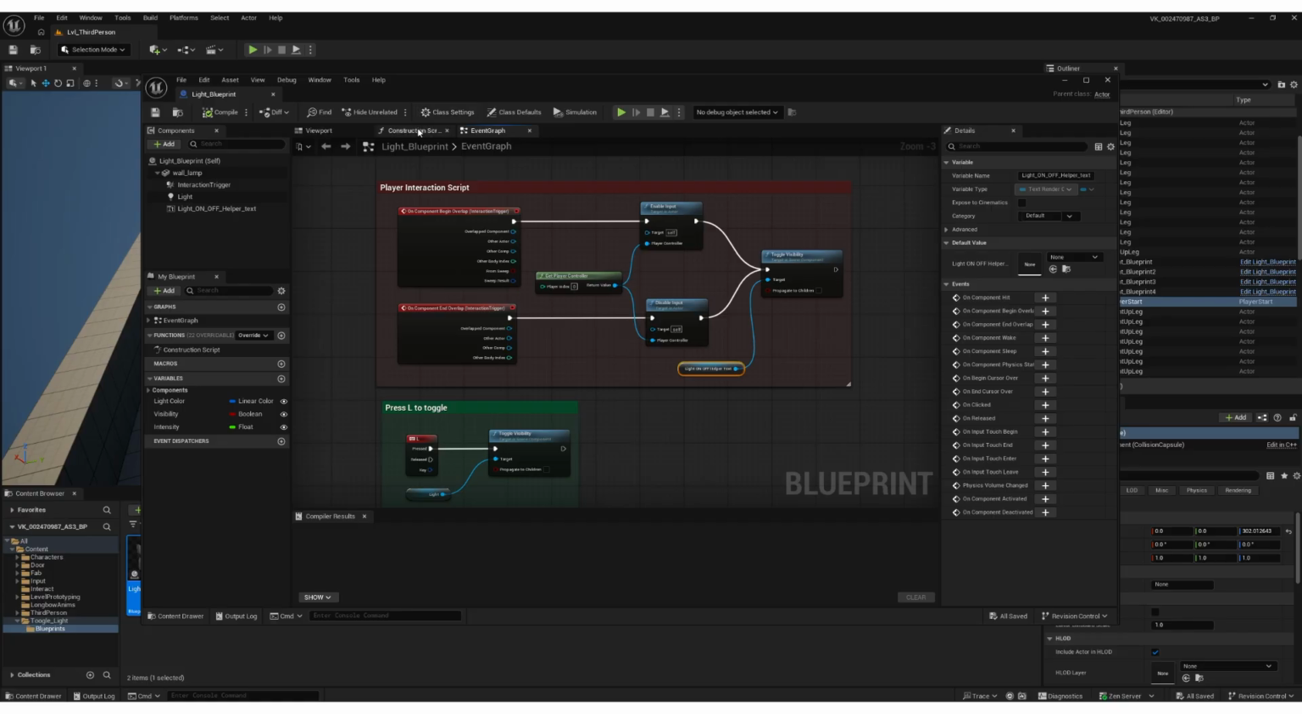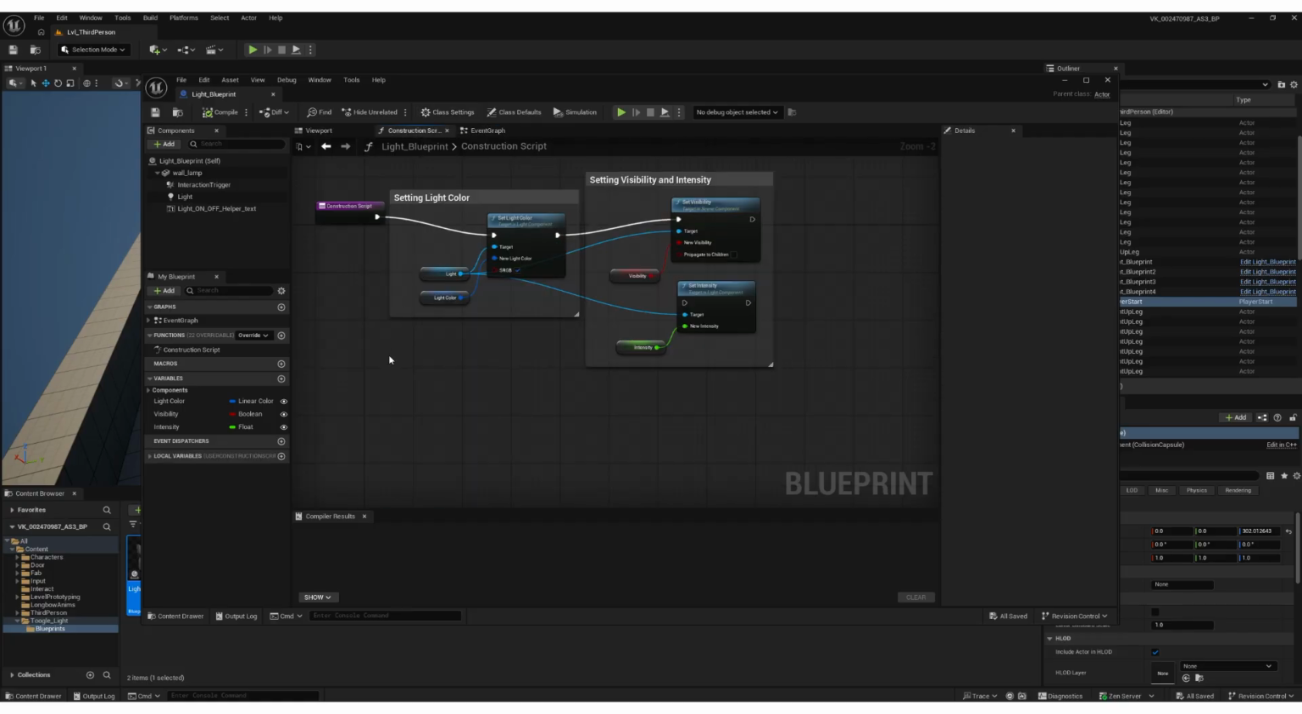And then we have this construction script here. This construction script executes initially and sets all the visible parameters of the object for the light blueprint. So it gives the user the ability to set the light color and the intensity of their choice.